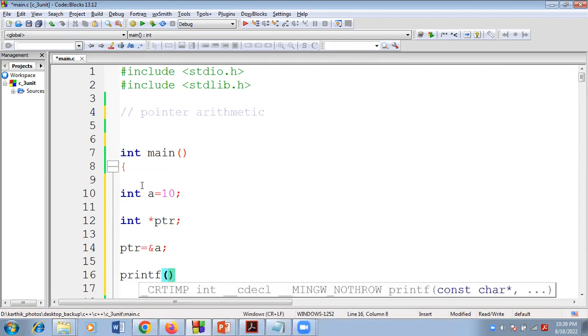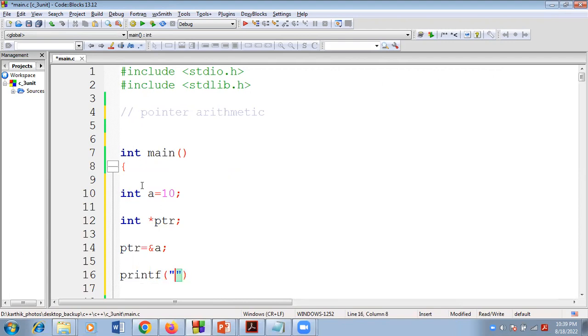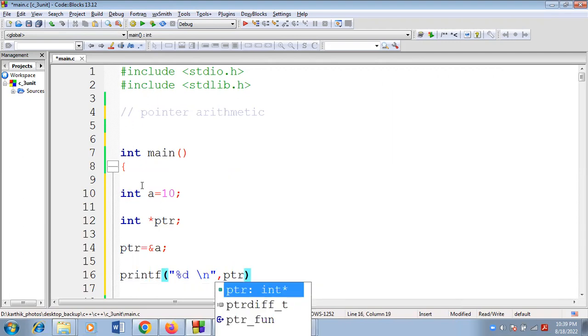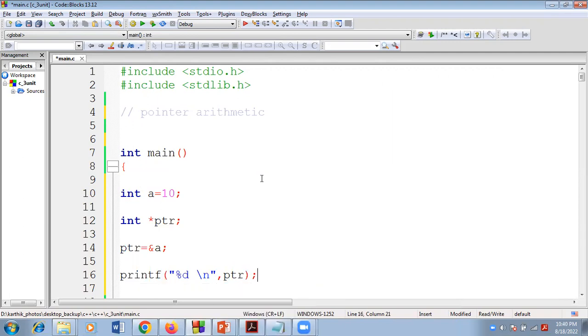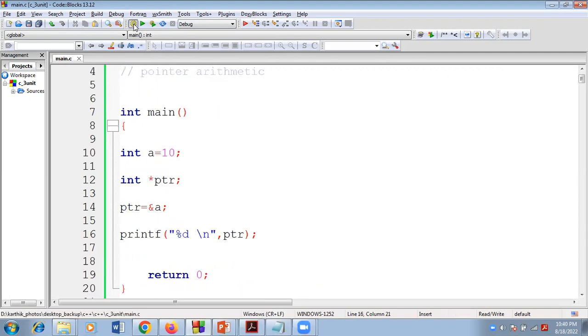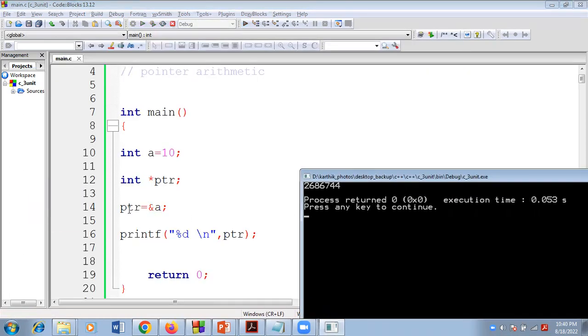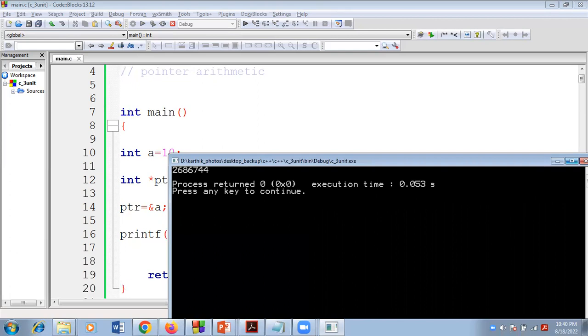Now with the help of the printf, %d followed by the pointer. So till now, okay, I will execute this code. Now the address will be displayed. Why? Because the address of a is assigned to the pointer and I am just displaying the pointer. So the address will be displayed on the screen.